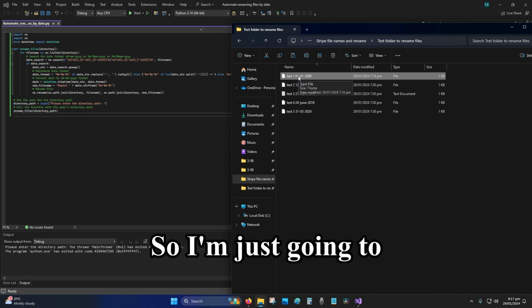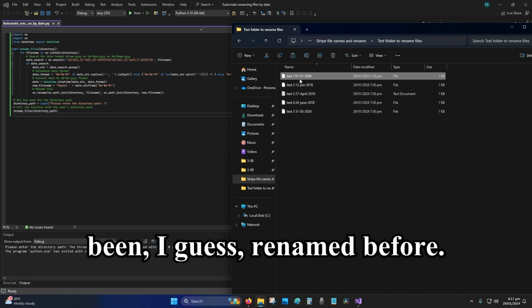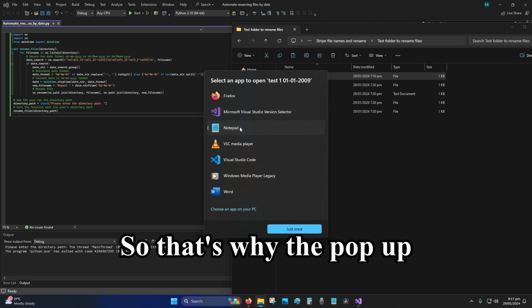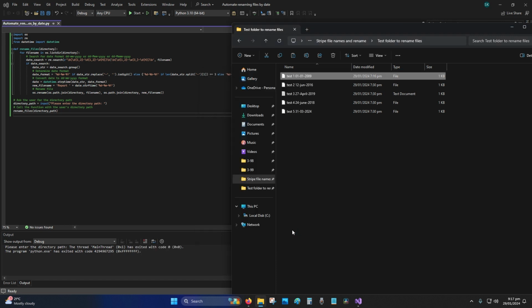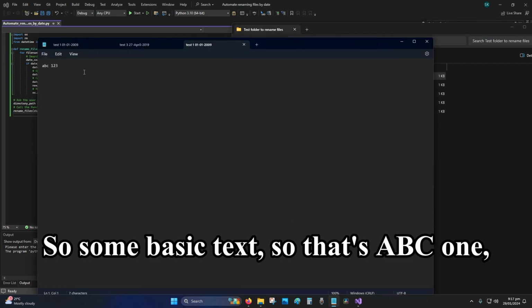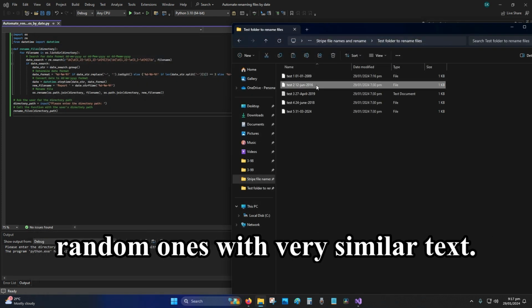So I'm just going to open some of them up. Note that these have been, I guess, renamed before, so that's why the pop-up asks which file to open. So some basic text, so that's ABC123, and then a whole bunch of random ones with very similar text.